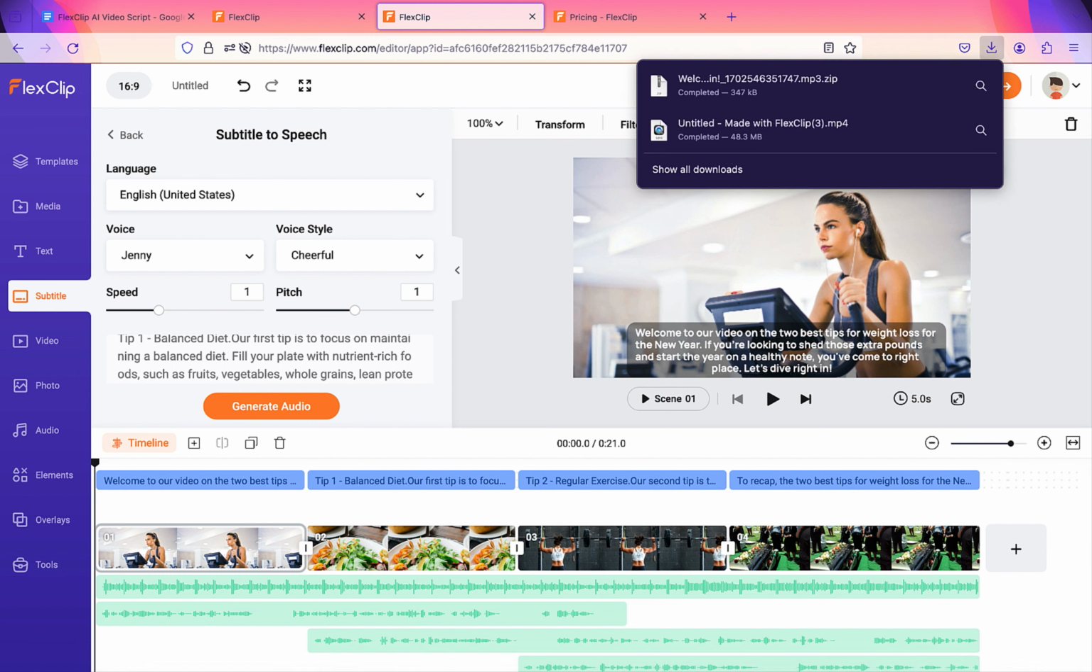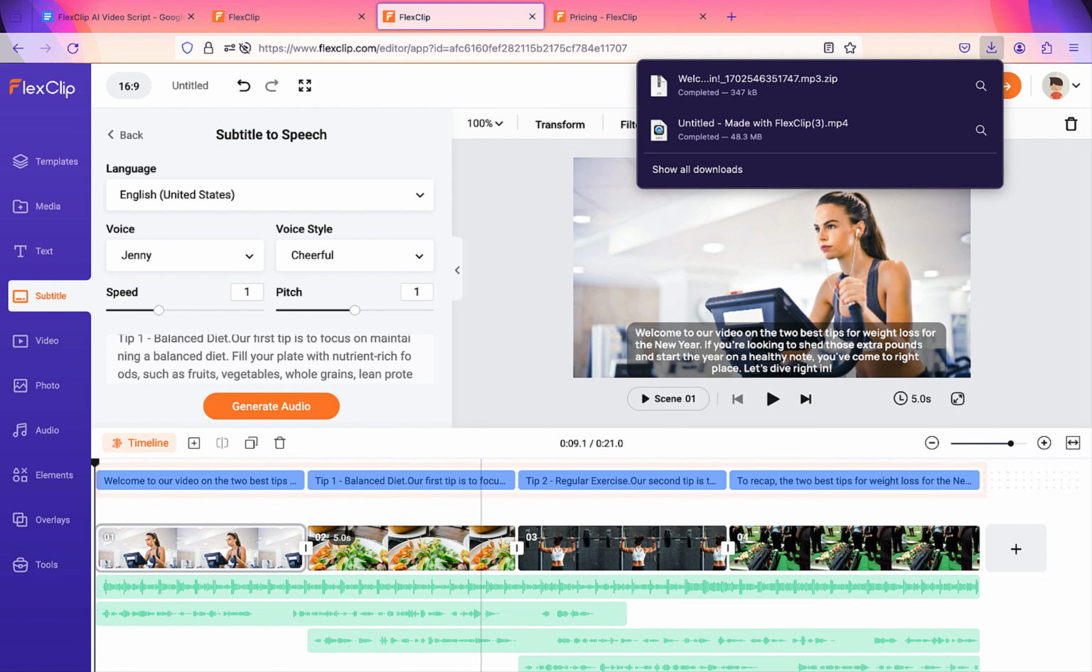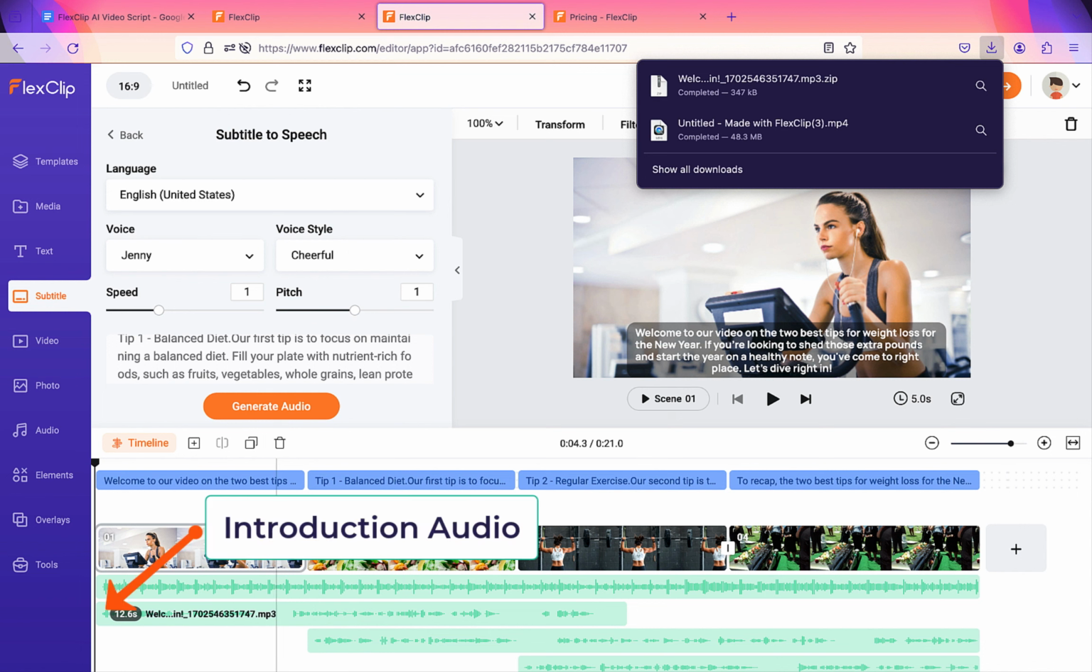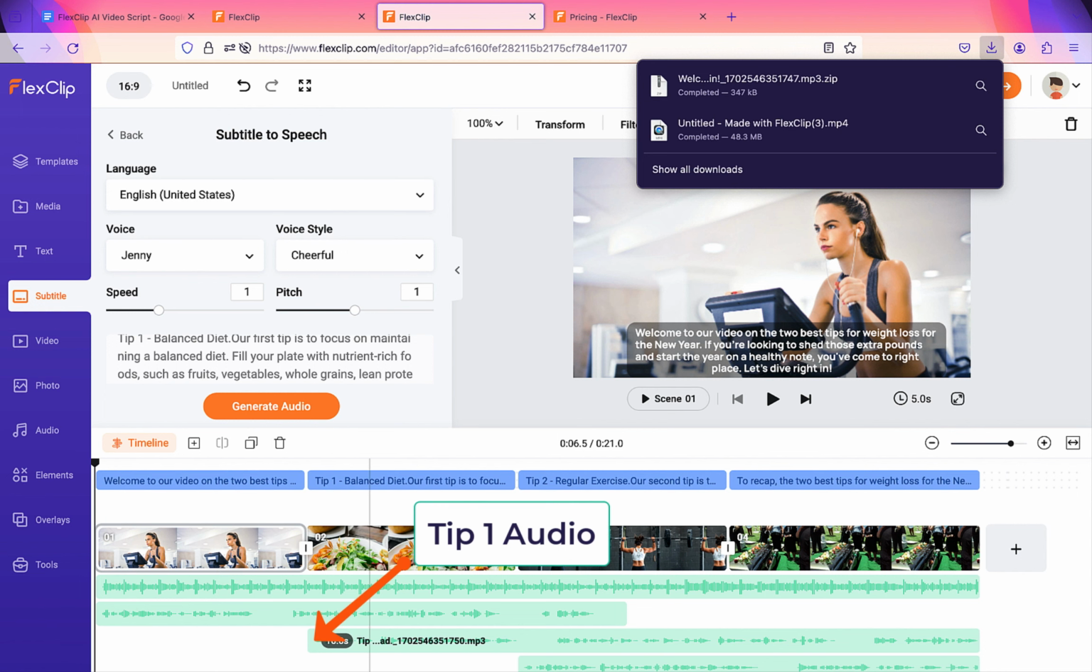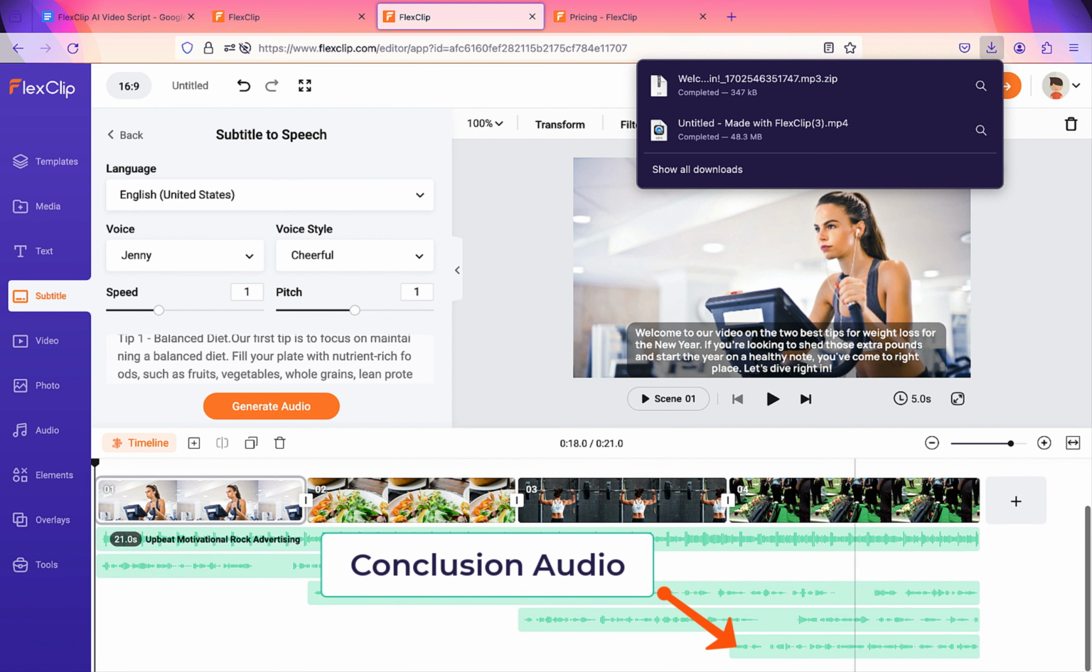Now this is where it can get a little tricky. Remember, each one here is a different chunk of text that we gave. So it's the introduction, tip 1, tip 2, and then the conclusion. FlexClip has done that. It has created audio files for each. So this audio track here is to go with the introduction. This one is to go with tip 1. Then there's tip 2. And if we go down a little bit, this is for the conclusion.